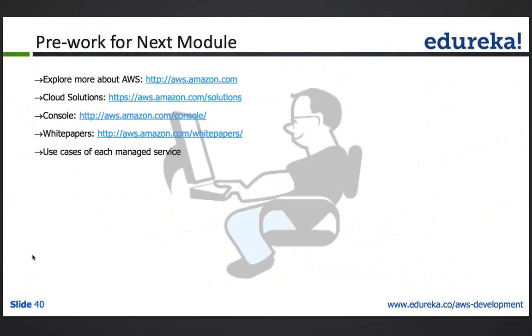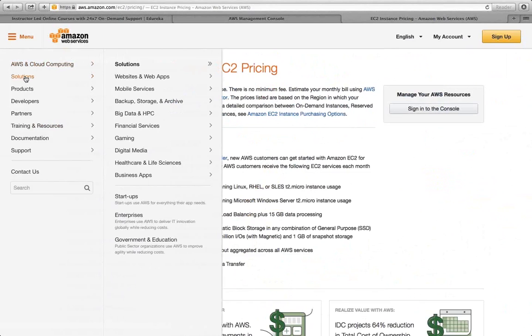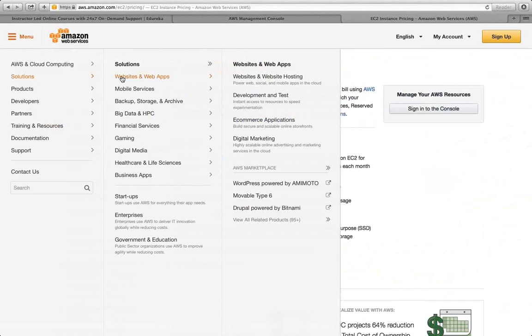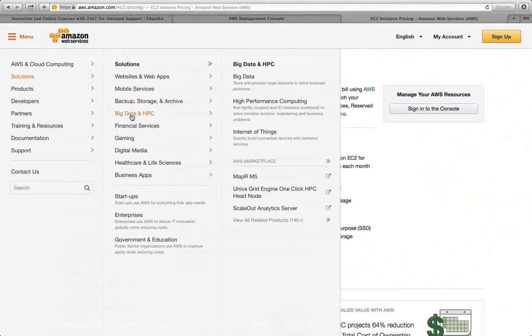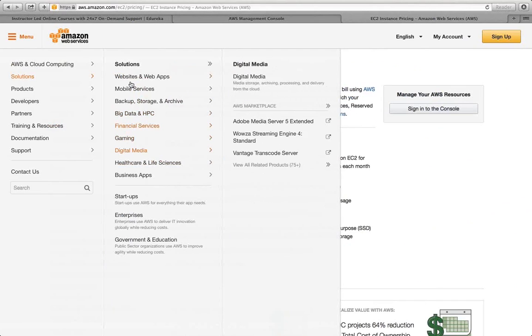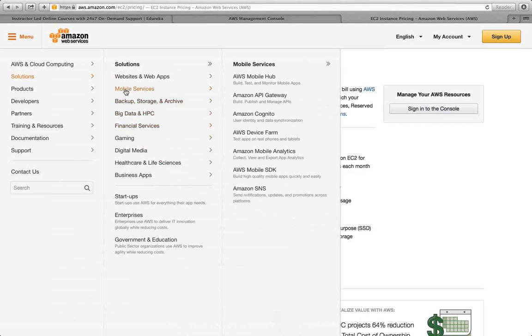Also, if you can find time, you can read about AWS at this site, aws.amazon.com. You can look at solutions, amazon.com/solutions. Here in the menu, you can see there's a section on solutions, and this looks at how AWS can be used for different types of use cases: web apps, mobile services, backup and storage, especially for the enterprise market, big data, financial services, gaming, digital media, and so on. Depending on what type of industry you are in, I think this will be a very good read for you.